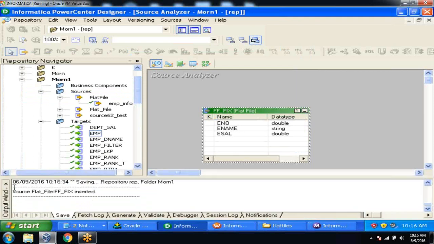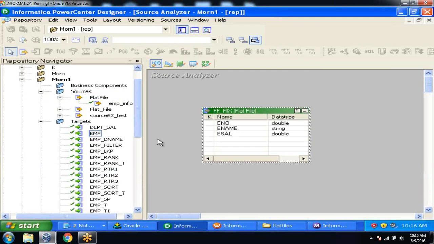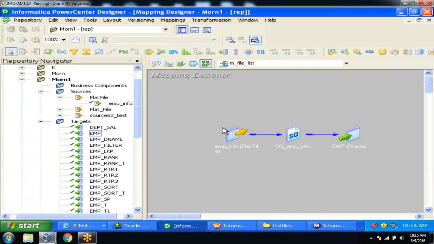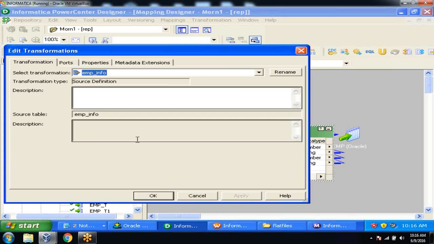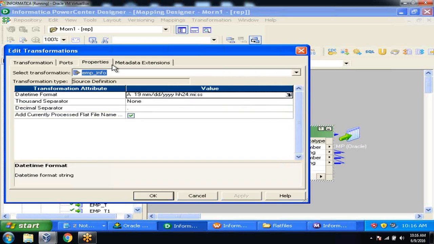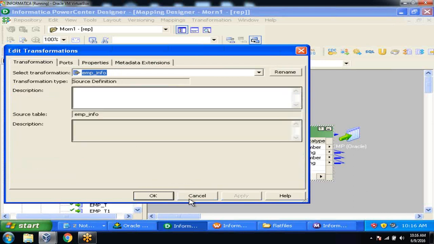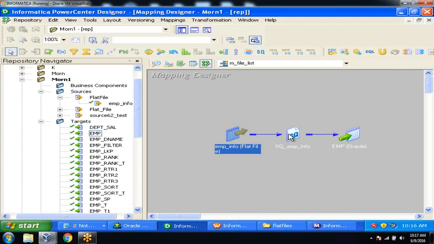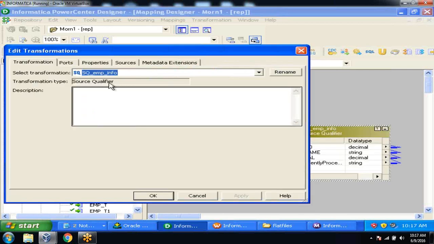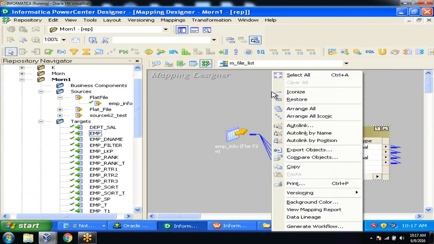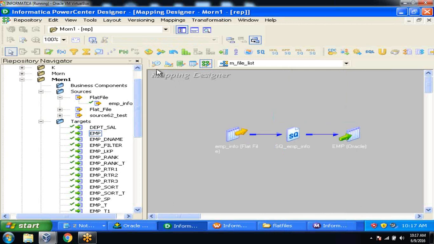So how do you know whether it is fixed width or delimited? Just double click on the structure, then you can see. See, it is showing the red button fixed width. At the mapping level, you cannot see fixed width or delimited here. It's not showing. Here also, you cannot see. So if you want to know whether it is a fixed width or delimited flat file, go to the source structure and see there.